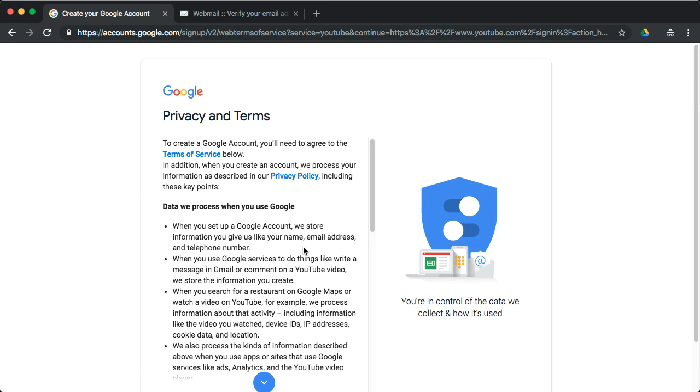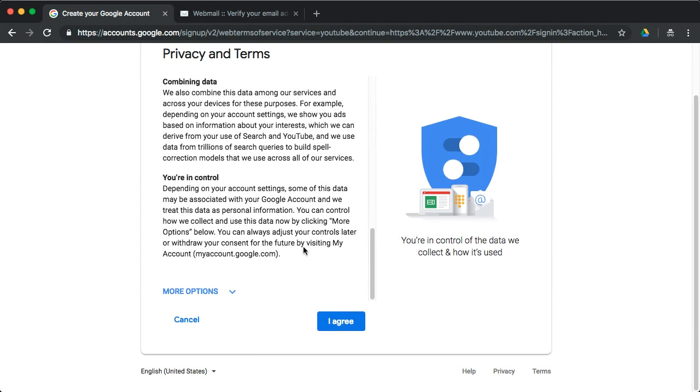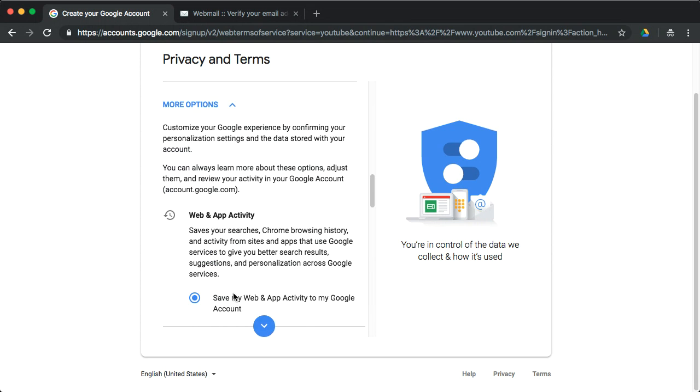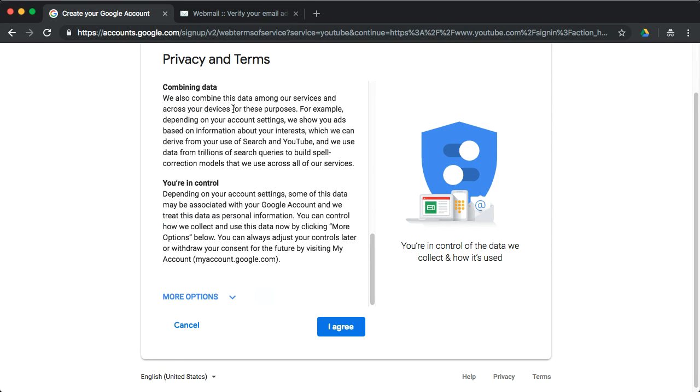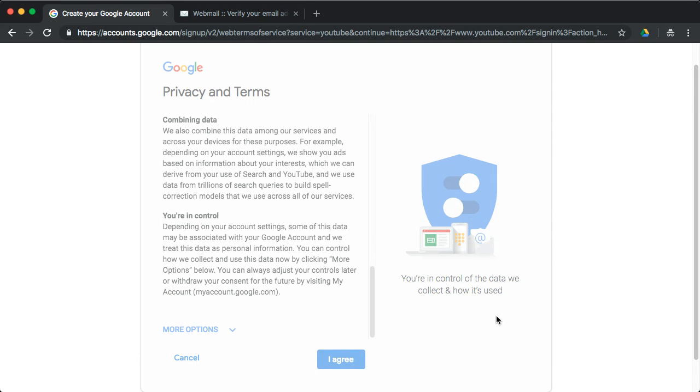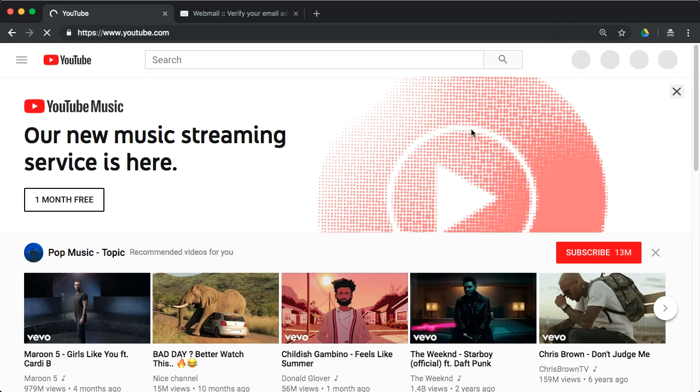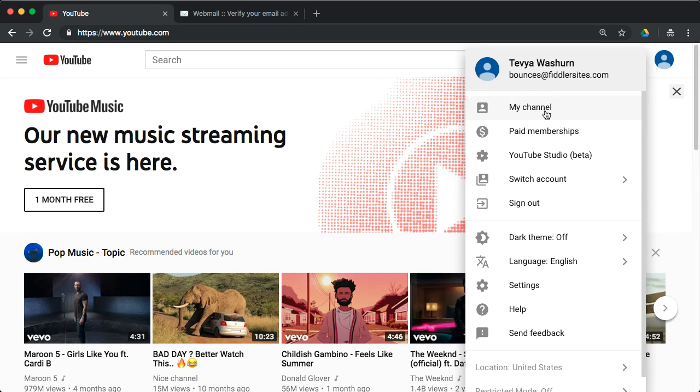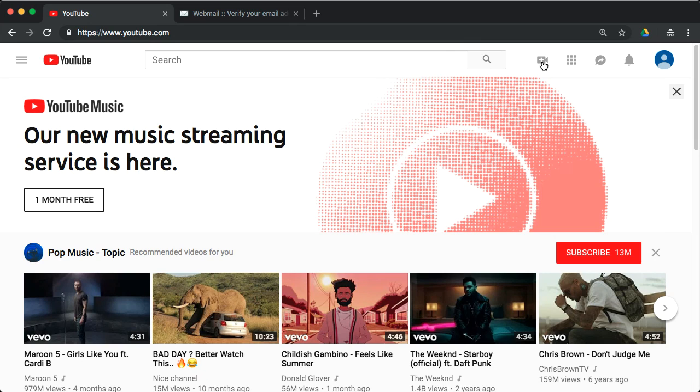And then hit next, and you can read over their privacy terms. And there's some additional options if you want to look into that. But you just can click I agree. And now you should be signed up for YouTube. You have your very own YouTube account. And if you'd like, you can go and update different stuff on that account. But we're just going to show you how to get started.